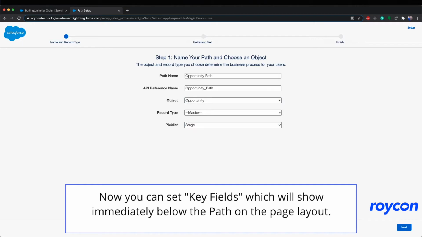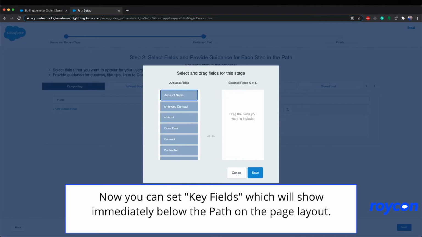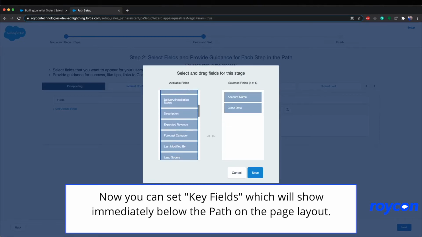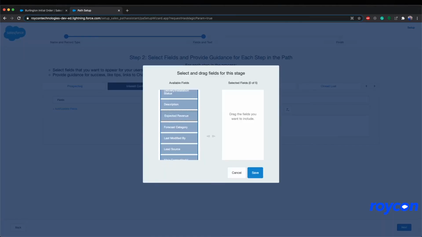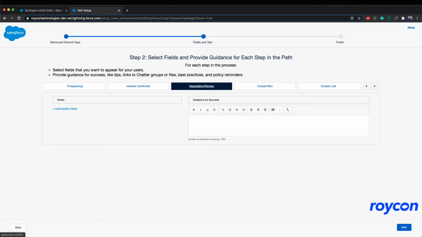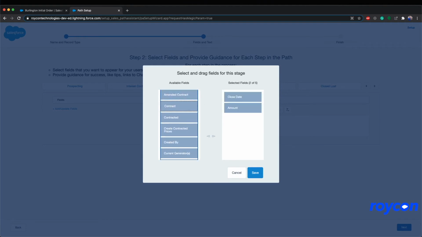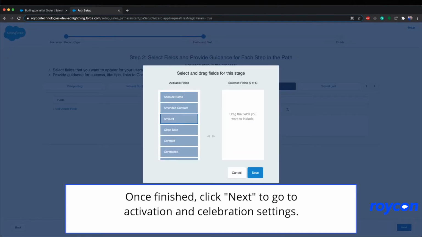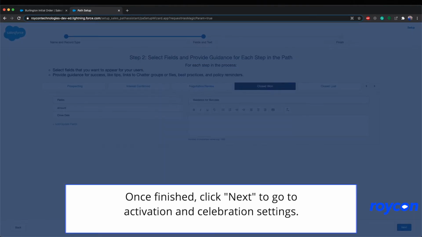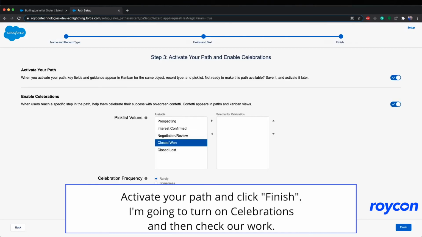Now you can set key fields, which will show immediately below the path on the page layout. Add or remove fields as desired. Once finished, click Next to go on to the activation and celebration settings. Activate your path and click Finish.